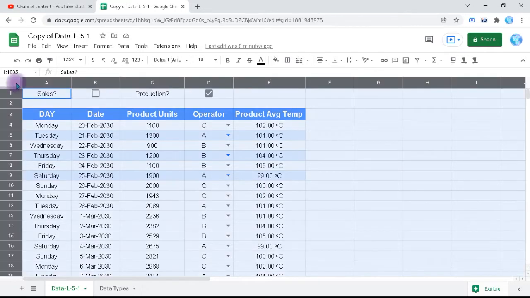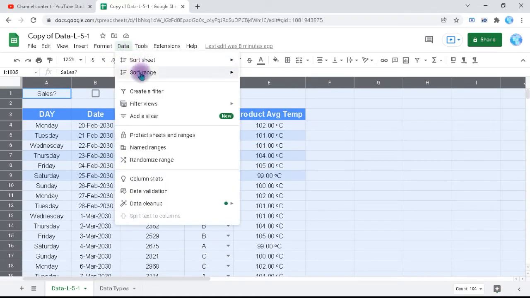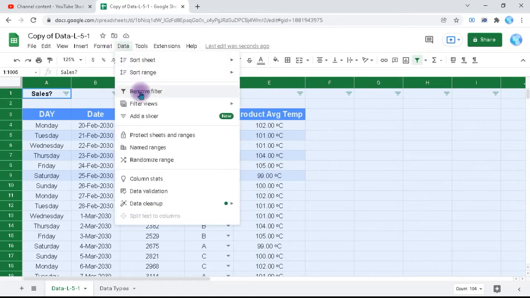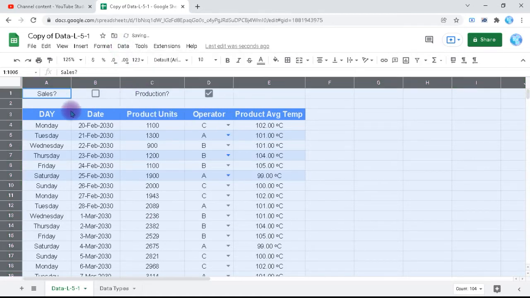For example, if you click here and say Data, Create a filter. Okay, so now we have a filter for the whole sheet from here, but we need a filter for a specific area. So either you press Ctrl-Z to undo, or again go to Data, Remove filter. So that's how to apply and remove a filter.